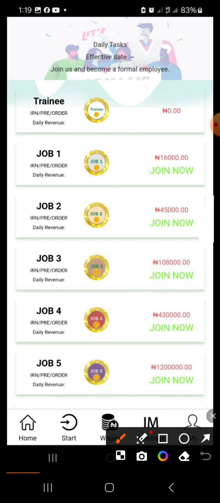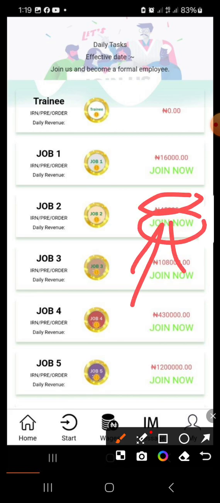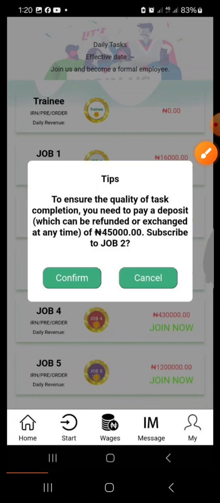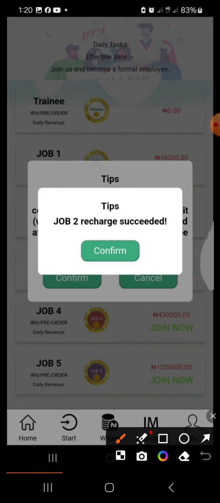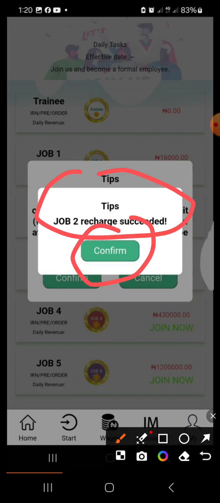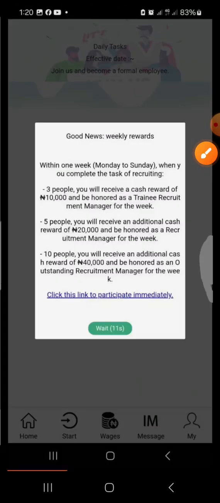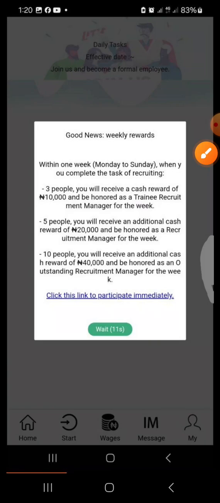So we are going for the 45,000 naira one. So we click join, click the join button under it, join now button, and then you have this, okay? So click confirm. Once you click confirm, it brings this up. You click confirm again, click the confirm button, and then boop, this appears.